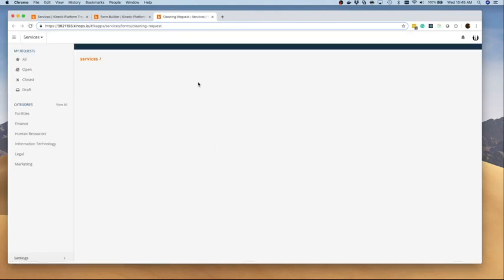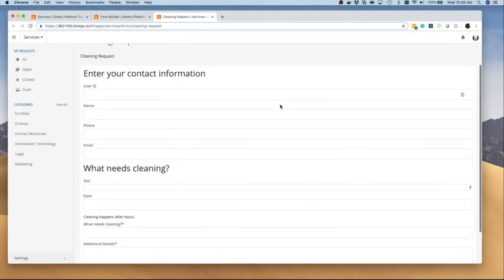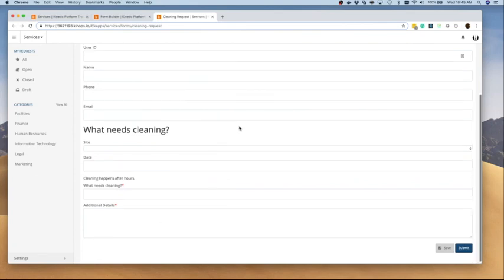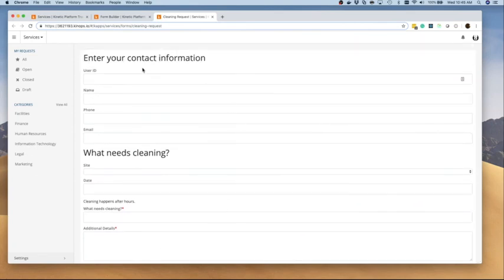Make sure everything looks good. All right, enter your contact information, what needs cleaning, and so forth. Now you can tell we have a lot of other features that we could add here, like automatically adding information here if the person is logged in. These red asterisks mean that these are required fields.